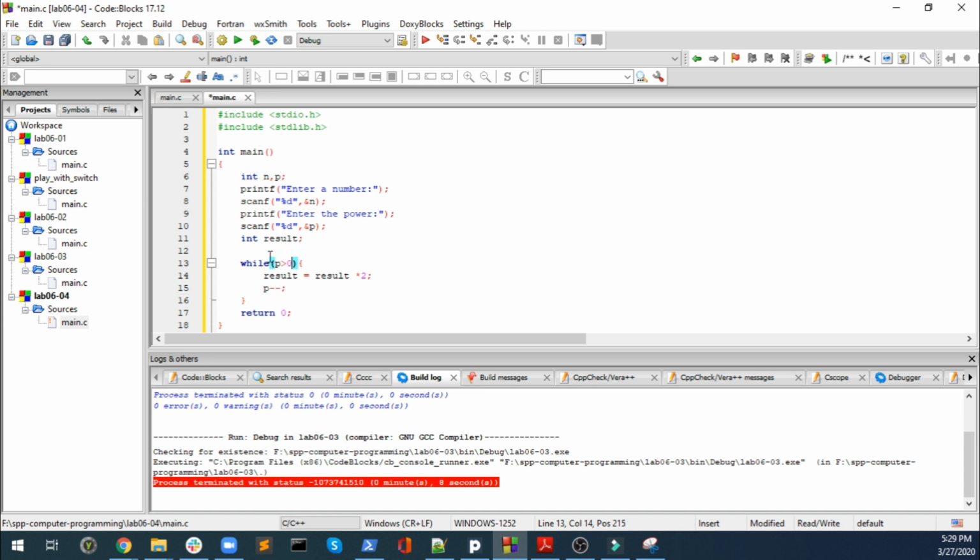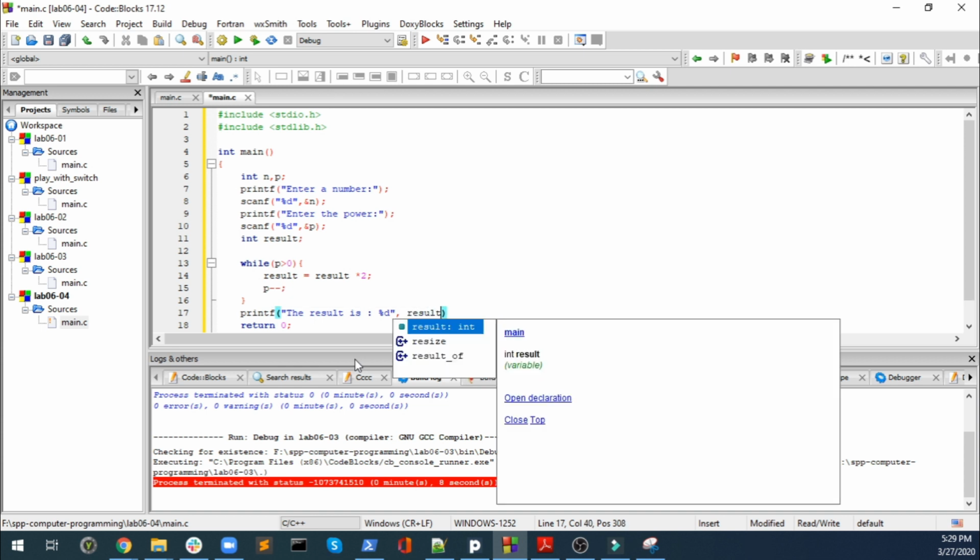Okay, so if p equals 3, 3 is bigger than 0, yes, we'll multiply, then 2 is bigger than 0, then 1 is bigger than 0, and we'll multiply the result 3 times. So I think this is a good condition. We can enter and we can exit this condition. And at last we should print the result is, which is an integer value, then we should print result.